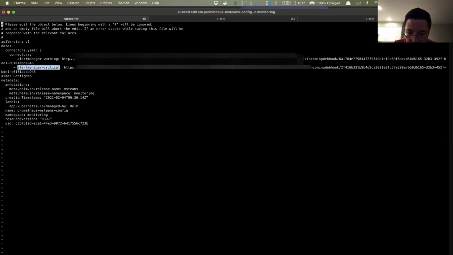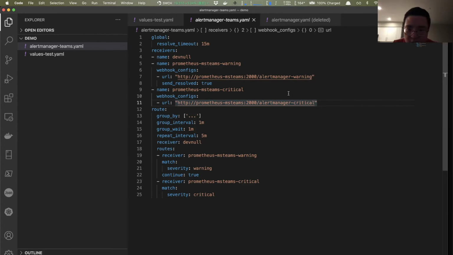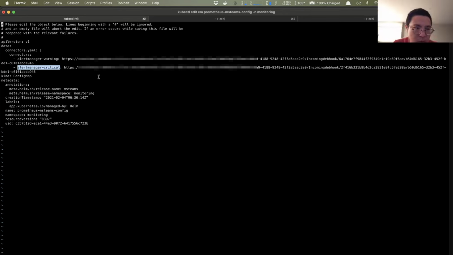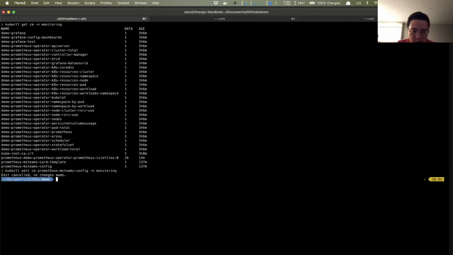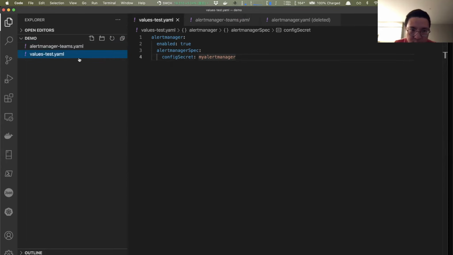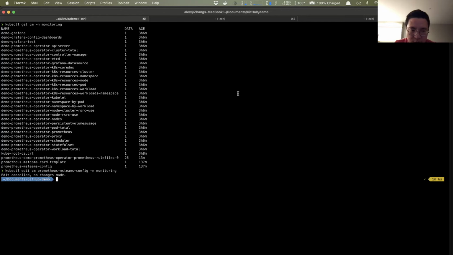Let's jump back to Visual Studio Code, and here the connector name has to be exactly the same as what we defined right here. Let's double check: alertmanager-warning and critical, alertmanager-warning and critical. Okay, cool. So we're good to exit out. The next thing we need to do is apply the values.yaml file to overwrite the existing configuration. Let's do it.